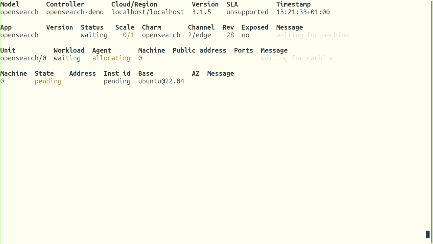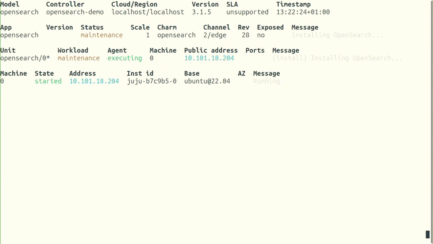So we have this machine which should be Ubuntu 22.04, and currently it's pending, so it's not appeared yet. But Juju is waiting for it to appear, and if we wait a second, the IP address has appeared, and we're still waiting for the machine. And then it goes to maintenance, and admittedly my color scheme on my terminal is not great here, but you can probably just about make out in the message section it says installing OpenSearch there. That's basically saying the VM is up, and the charm is installing OpenSearch on it right now.